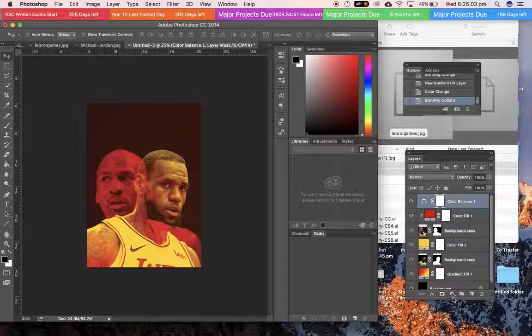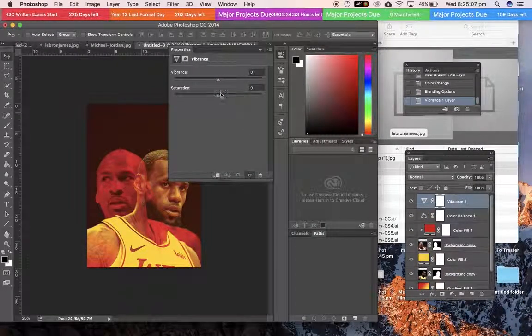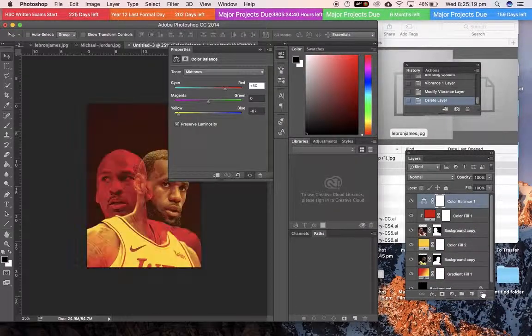I can go in and I can try any number of things. I could change the vibrance so I can make it more saturated, but I could make it a little bit less saturated. I could change the vibrance of the color. I don't think I want that. If I decide that I don't want something, I can just drag it onto the trash bin and it disappears.